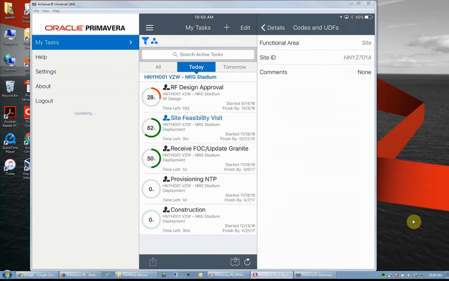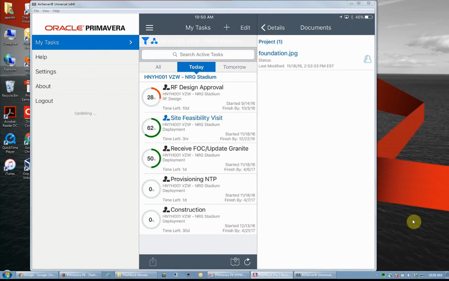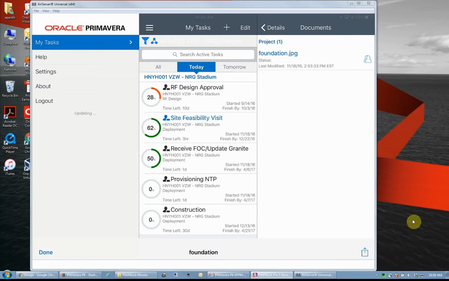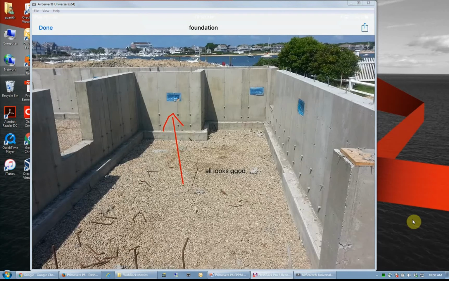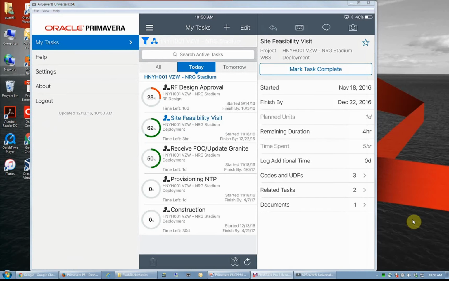For instance, if they need to understand if there's any comments that have been added, what functional area this activity belongs to. Also be able to look at any documents that have been attached to this activity. So for instance, some site pictures have been included that allow the field engineer to see that it looks like the foundation is looking good thus far, based on the site visit.